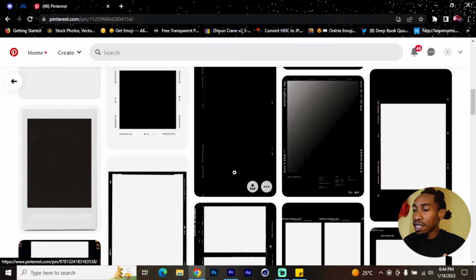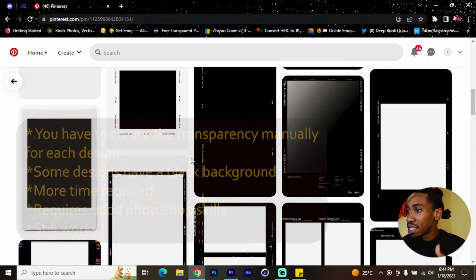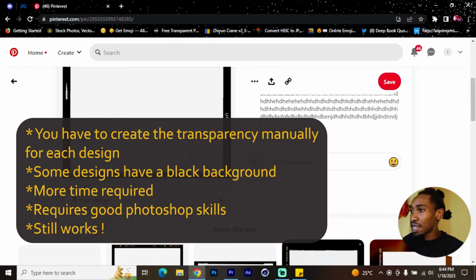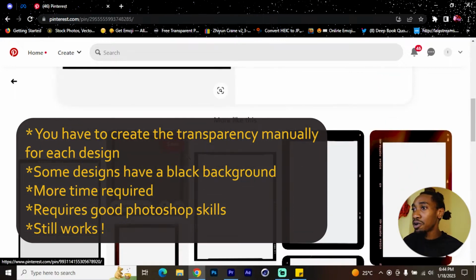So there's a bunch of retro Kodak frames that you can choose from. The only caveat is that you have to manually mask out the white, which, especially for frames like this, you have to go to these edges. You have to be really careful with it. It's additional time, but if you're an editor you can really do this.